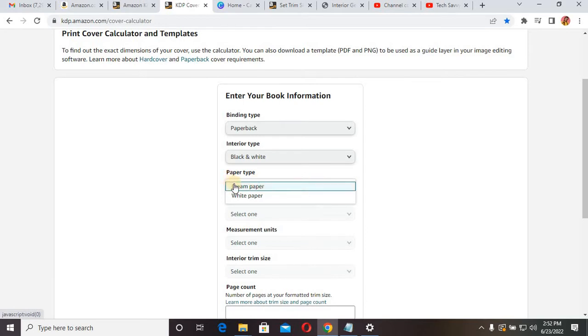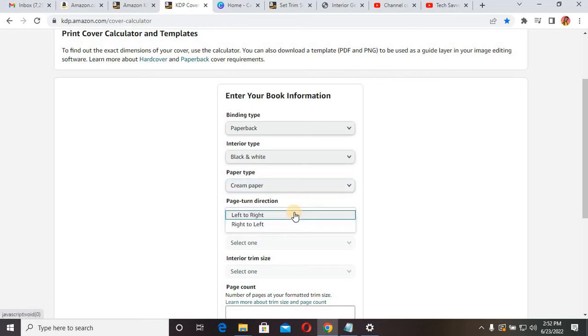Then what's the paper type? Are you using a cream paper or white paper? So I might just select cream paper. And what's the page turn direction? Is it from right to left or left to right? So I usually use left to right.